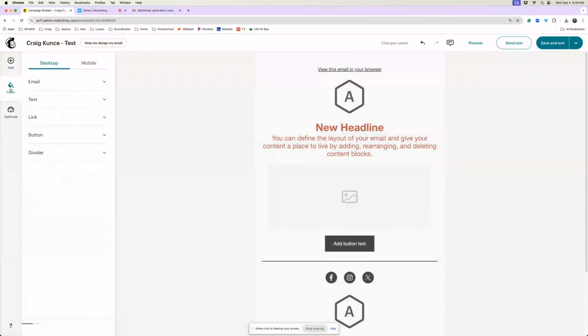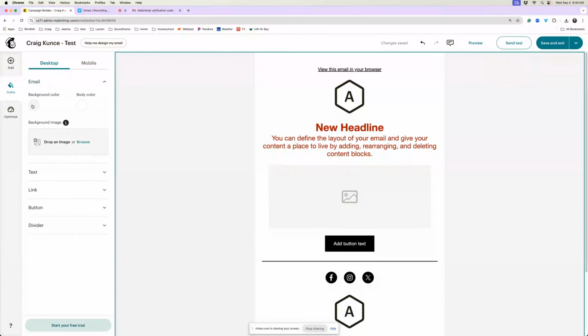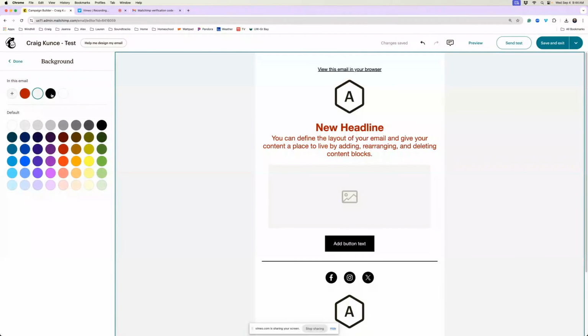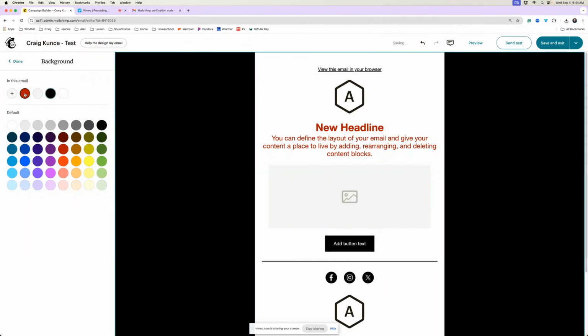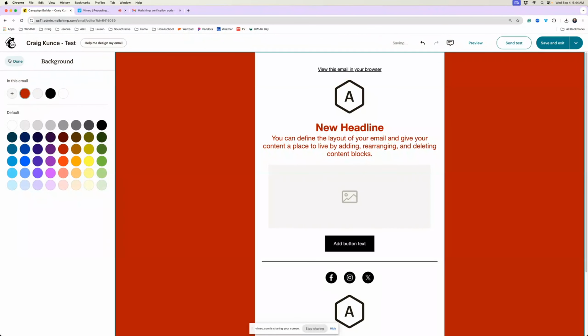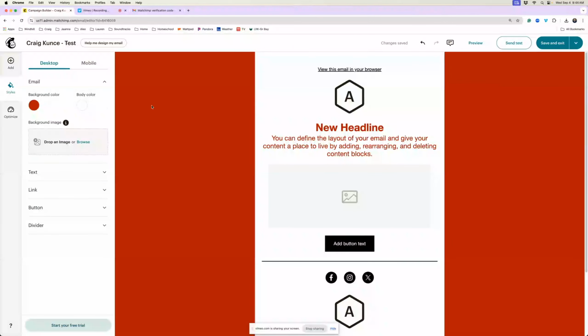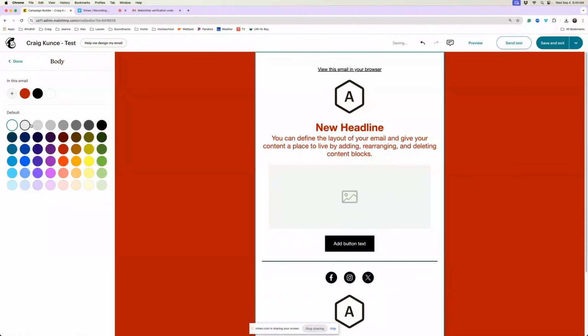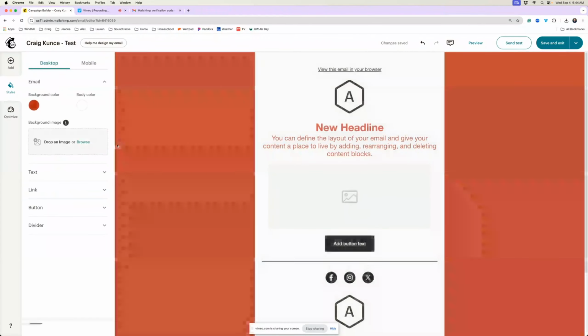So if I click over here in styles, it says I can adjust the styles of the email. So I can change the background color here. You might want to change your background color to black, or maybe it's a brand color like red. You can adjust the body color, which is the white in here, and this will adjust it. Notice the images and stuff still stay their color. They're not transparent, but the entire background changes. I prefer white for this, so we'll leave that.